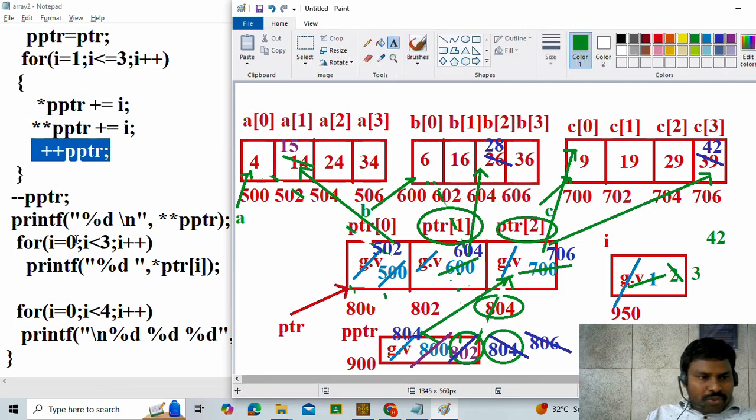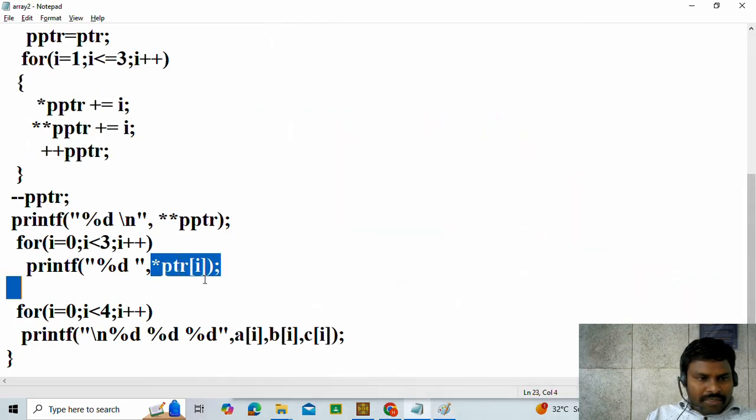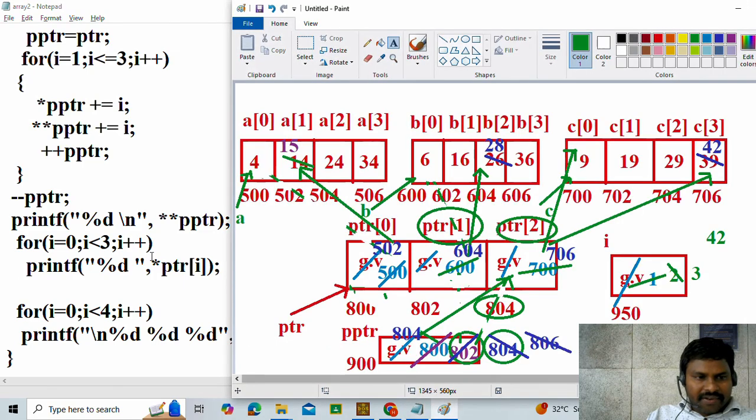Next I value is 2. 2 is less than 3. Yes, condition true. Asterisk PTR of 2. PTR of 2 is 706. Asterisk means 706 address variable C3. So value is 42.